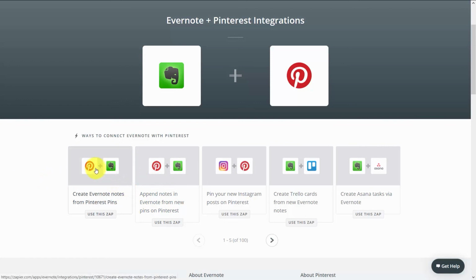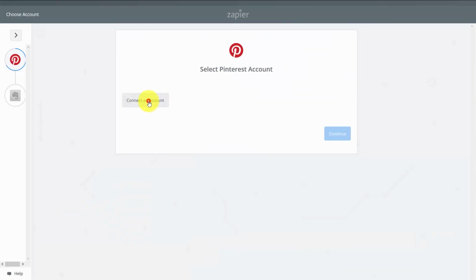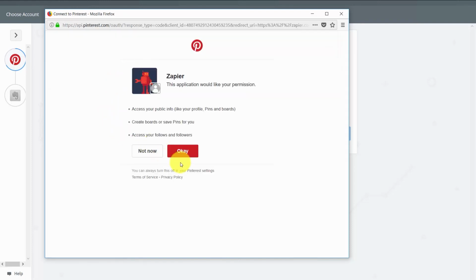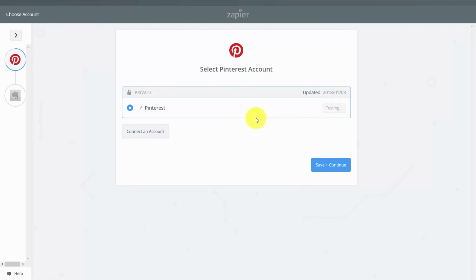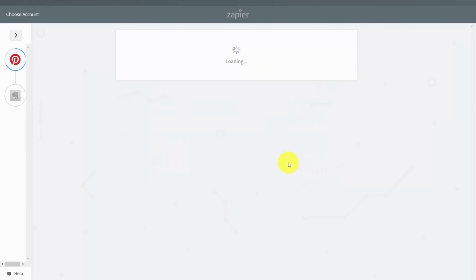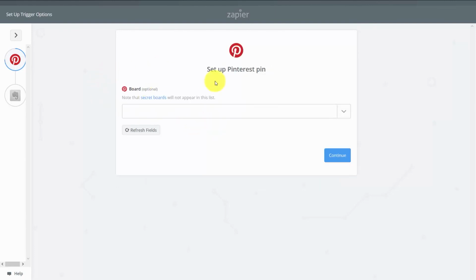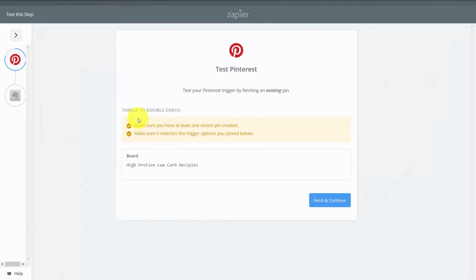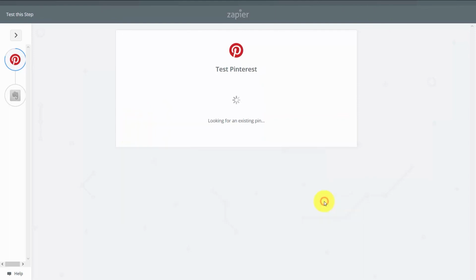So what we're going to do is take the first one and start with that Zap. We're going to click connect an account. Zapier will need permission inside of Pinterest. We're going to say OK, and test our connection. Once Zapier determines that the connection is sufficient, we'll click save and continue. Now we'll need to select a board from those that we already have in Pinterest. Once we select that board, we'll click continue. Once we have everything in place, we'll click fetch and continue.